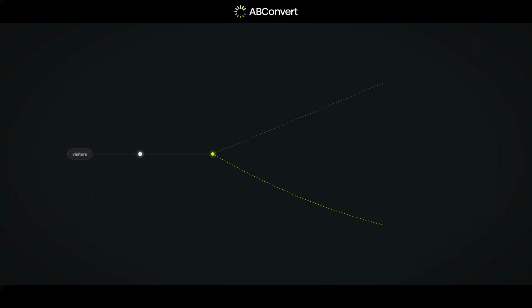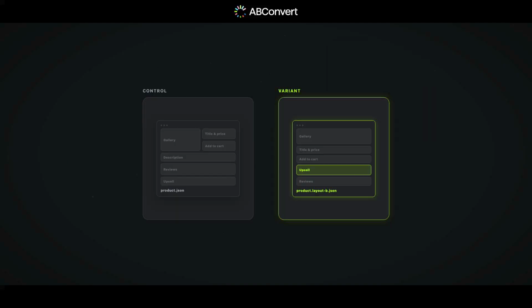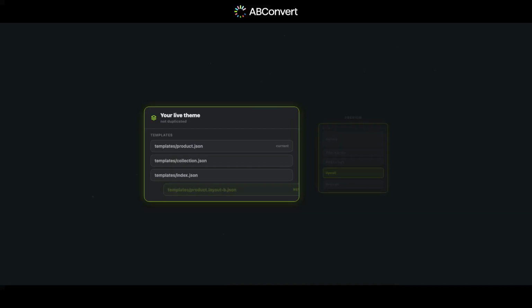A template test assigns different Shopify templates to different visitor groups for the same product, collection, or page. Control sees your current template. Variant sees the alternative layout you design. You don't need to duplicate your theme. You just create a new template file inside your existing live theme.